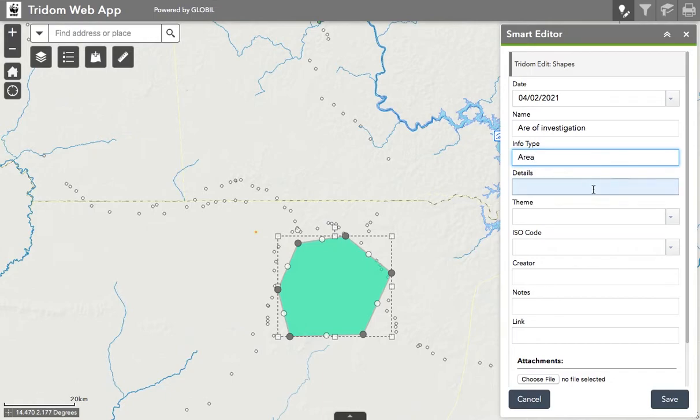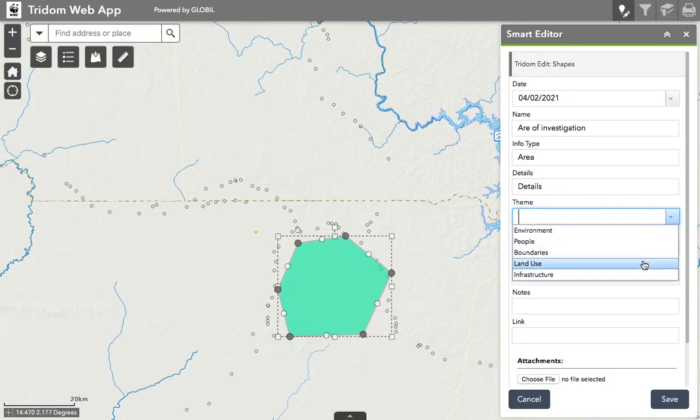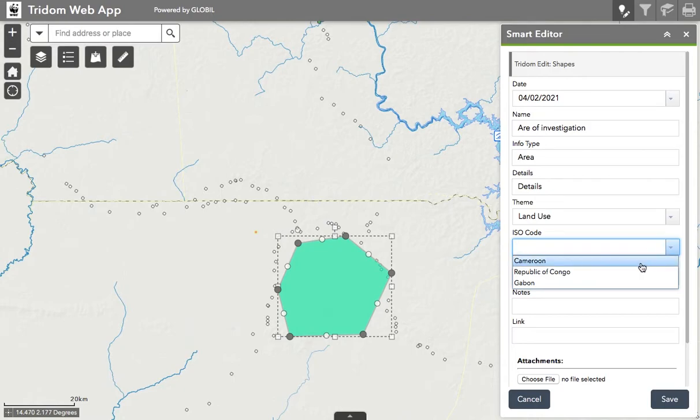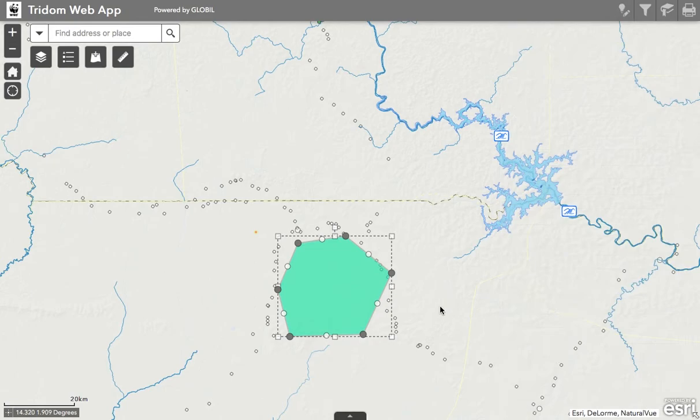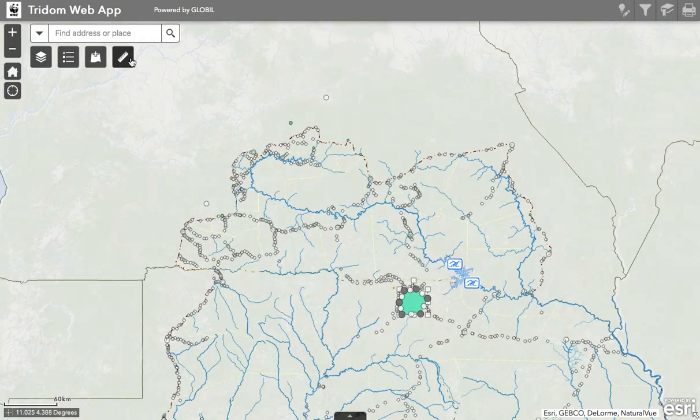I'm just going to fill that out. Details, whatever. Okay. That might be boundaries or land use or infrastructure. Let's say land use. An ISO code is the 3-digit country code. Where are we? We're probably in Republic of Congo, but we've got the whole names there. Again, you'd put in your name so we can see who's created the info. And the link, etc. Save. Okay, great. So we've done the basic widgets, we've discussed the Smart Editor.